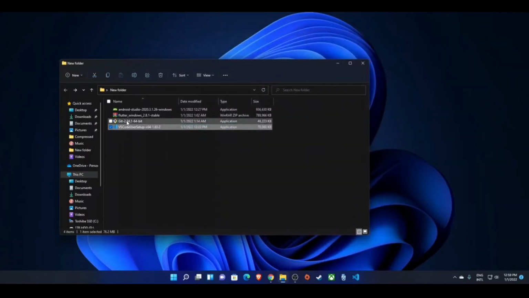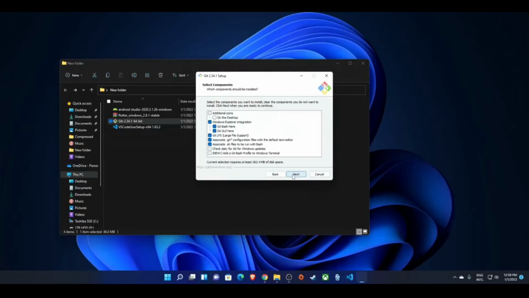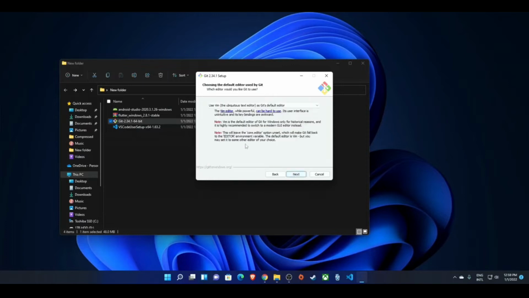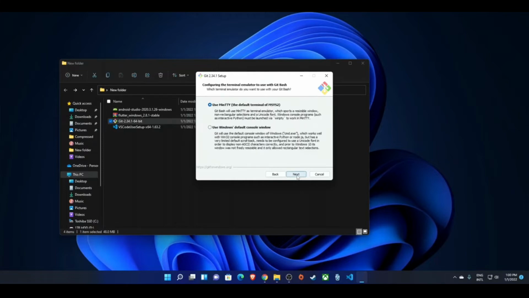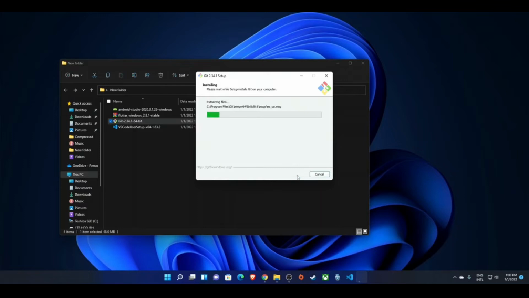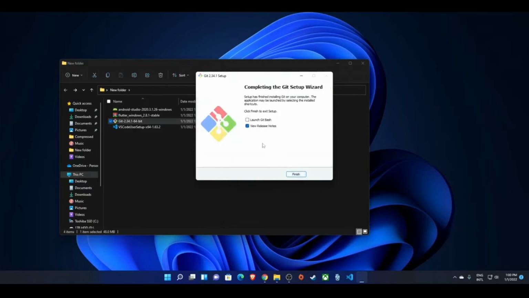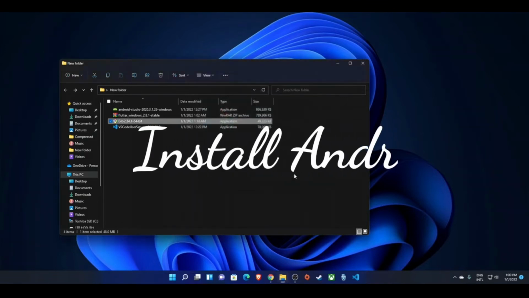Then I would run Git. Next, next, next, next. This is the reason why I installed VS Code before, because I do not like Vim. So I'm going to switch this to VS Code. Then I'll continue next throughout without changing any parameters, and it will wait for the install. Now I don't want to read the release notes, so I'll uncheck this and click on finish.